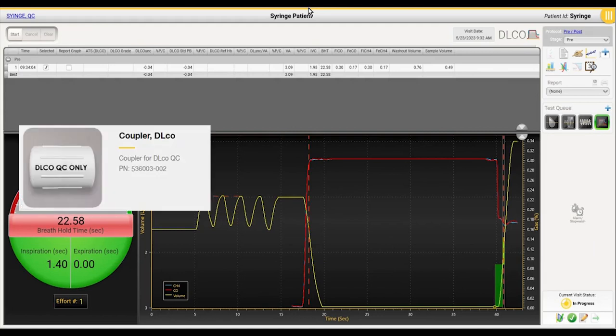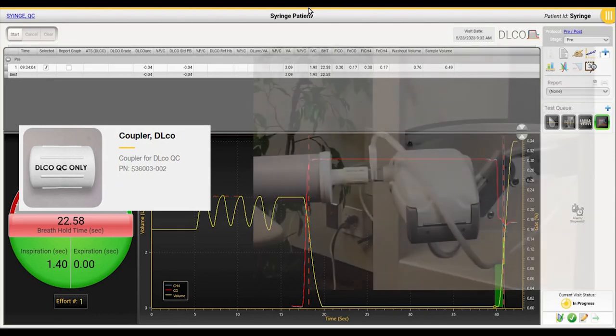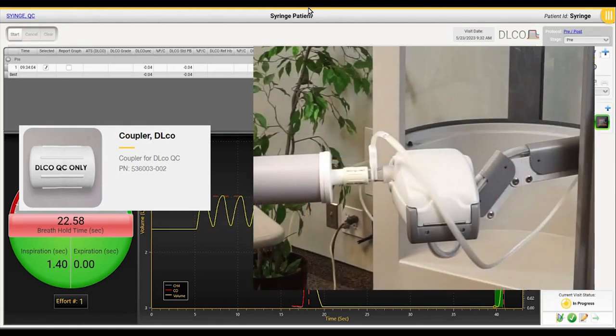The white DLCO QC coupler should be used for DLCO QC testing. The coupler has a smaller internal diameter, which allows better mixing of the gas inside the syringe. The coupler is placed between the prevent flow sensor and the syringe. Connect the syringe and flow sensor to the head of the system.